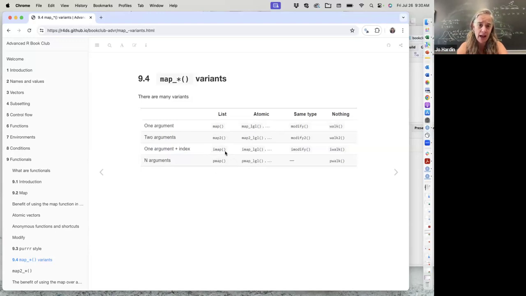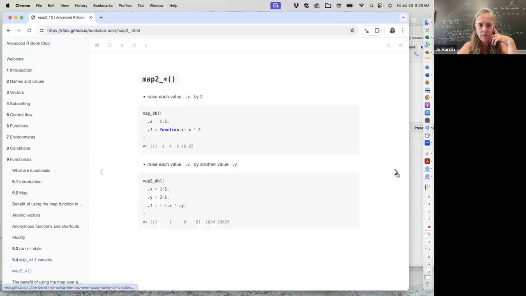And then there's something called imap, which takes an argument. It's kind of like map2, where you have two arguments, but the second argument, the .y or whatever, is always some kind of indexing, depending on what your object is. Okay, so let's go through some of those.